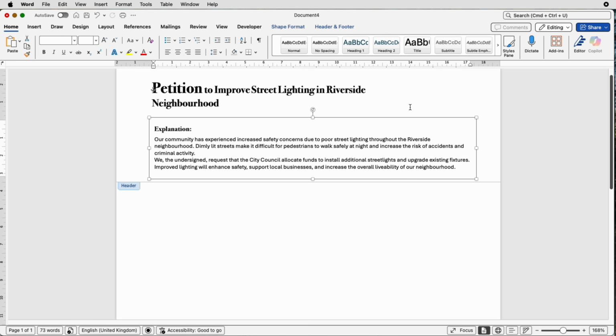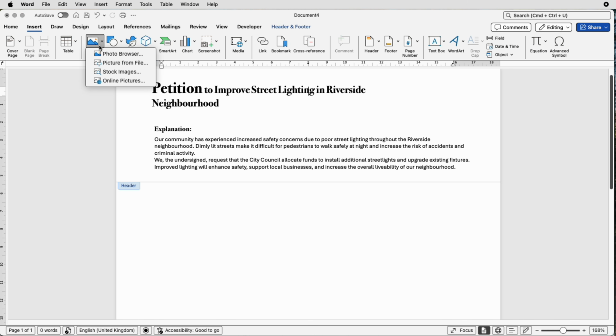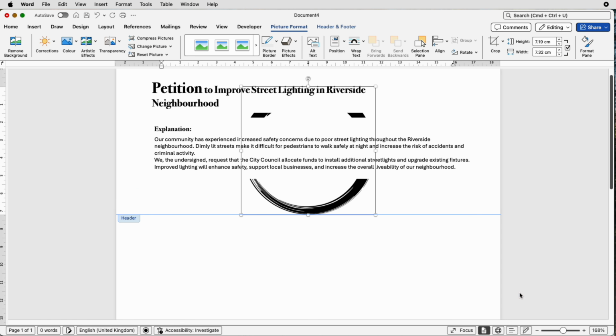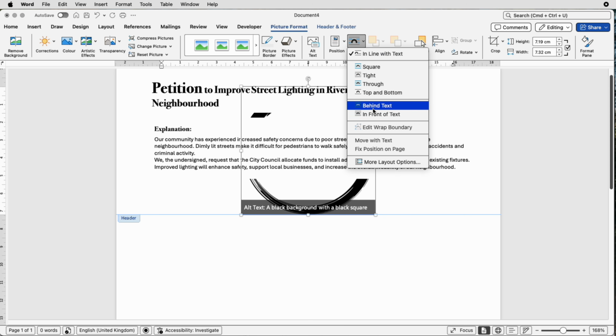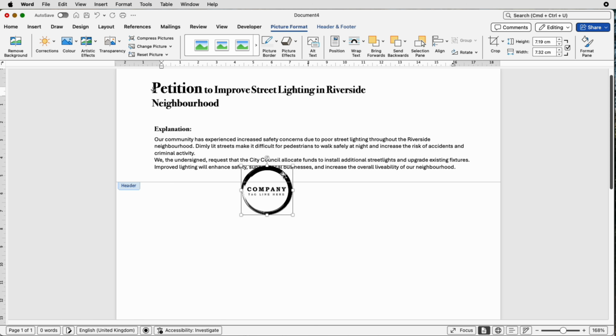So I'm going to leave that text there for a minute, and now I'm going to insert my logo. So go to Insert, Pictures, Picture from File, then just search for the logo you want and click Insert. So at the moment you can see it's not quite right, it's hidden behind all this text. So once it's selected, go up to Wrap Text, select In Front of Text, and then you can reduce the size of it and move it exactly where you want it.